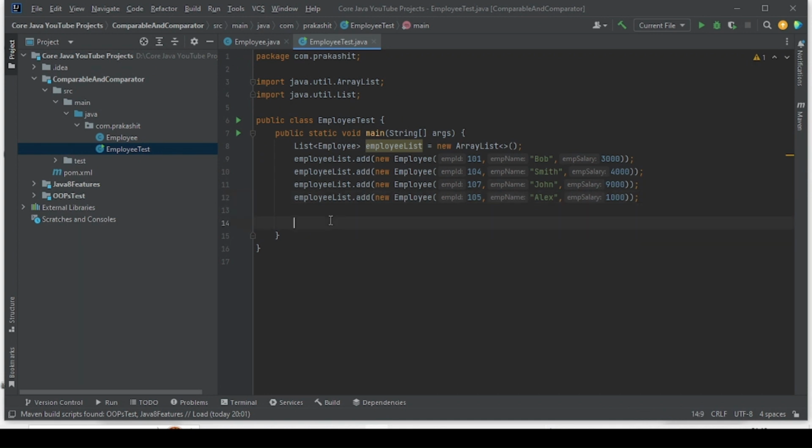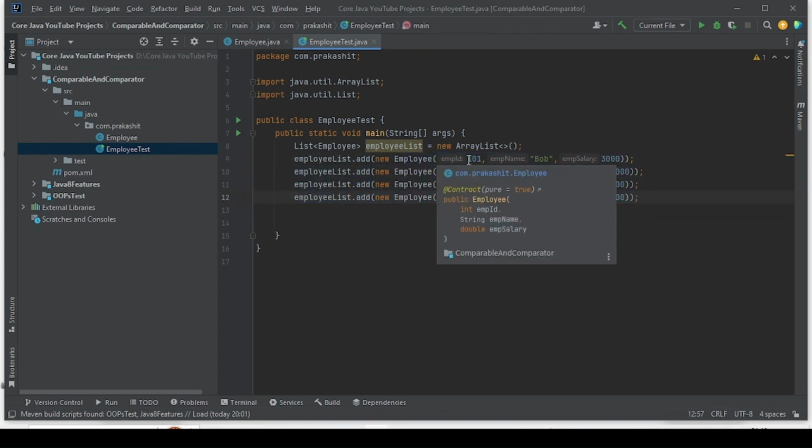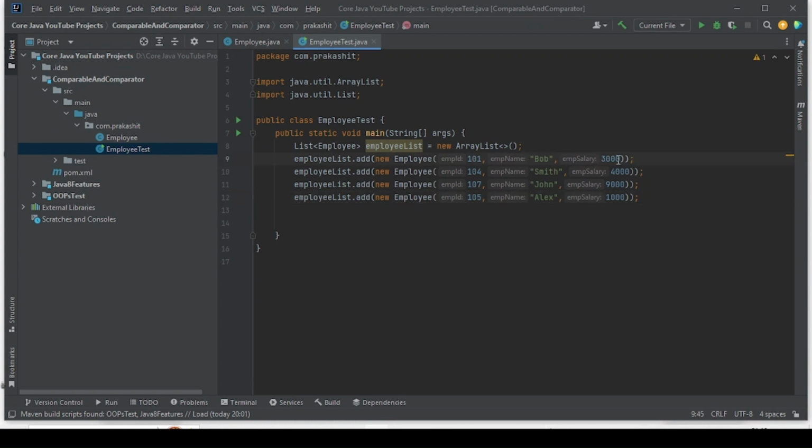Our objective here is to sort. We have four employee objects, and we want to sort all of them. There are multiple scenarios: employee ID, employee name and salary. We can sort the employee objects based on the ID, based on the name, or based on the salary. To sort the employee objects here we can make use of the Comparable or Comparator interface. First we are going to use the Comparable interface.